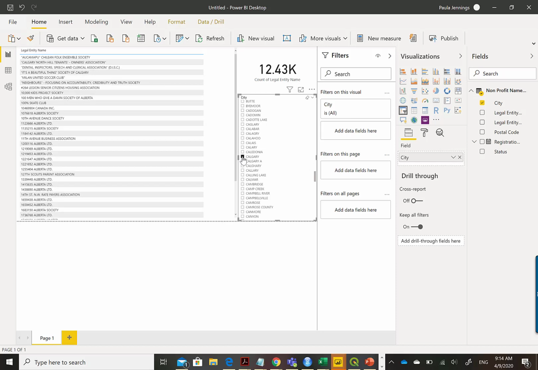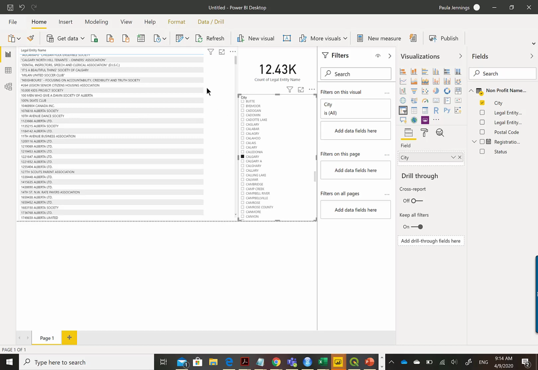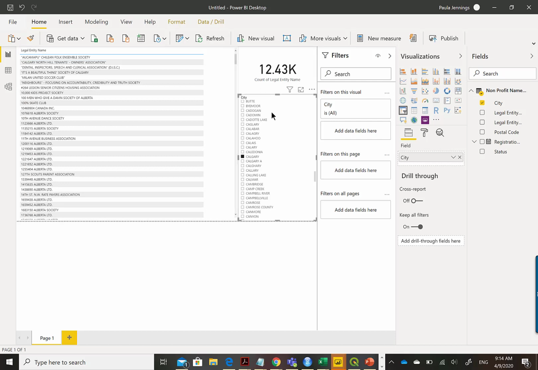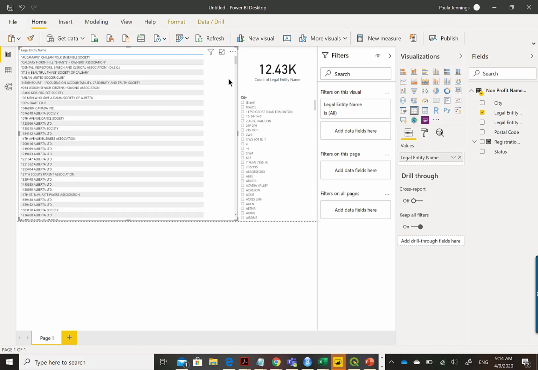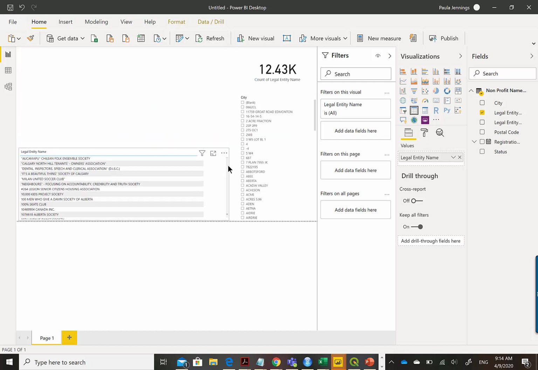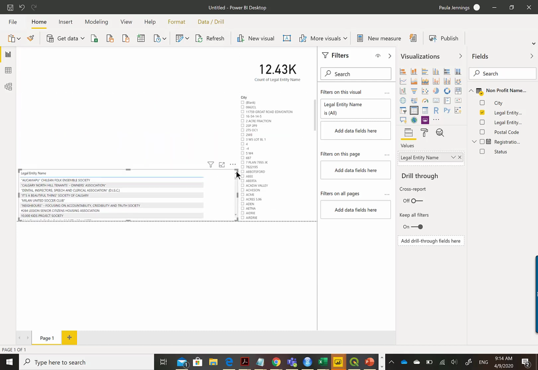Maybe too many for me to work on because it's not all relevant to me. So at least I know I want Calgary, which is why I'm selecting Calgary in the filter. And we still have over 12,000 to consider just for Calgary. Still too much. So maybe we want to look at this a different way.